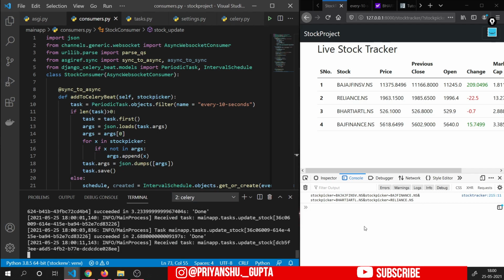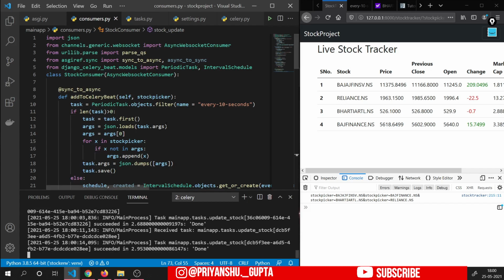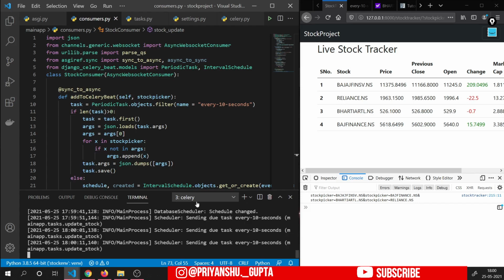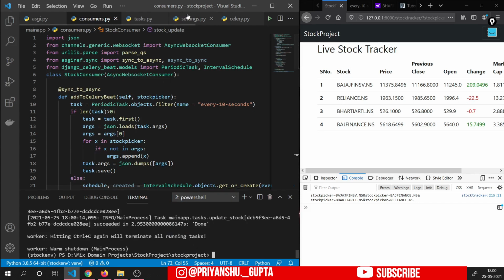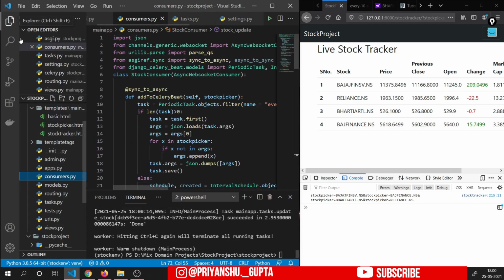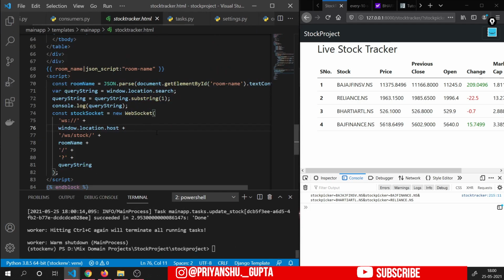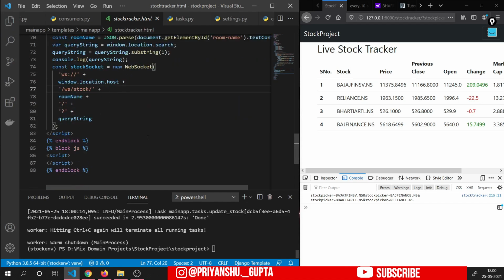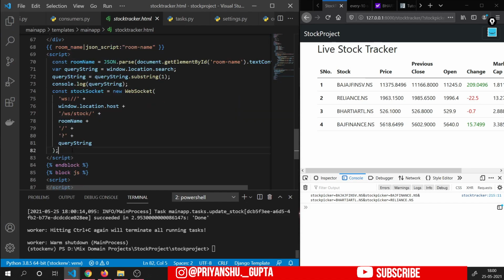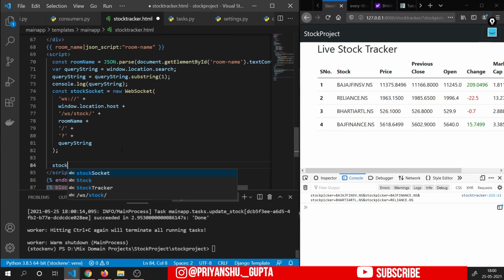And currently we are not able to see any data here because we have not configured that in our template, right? So now we will have to go to the template, inside our template, that is the stock_tracker.html file. Here inside this, we will have to create one more event, so that as soon as it receives any message from WebSockets, it will console.log here. So for that, we will have to add one event here, that is stocksocket.onmessage.